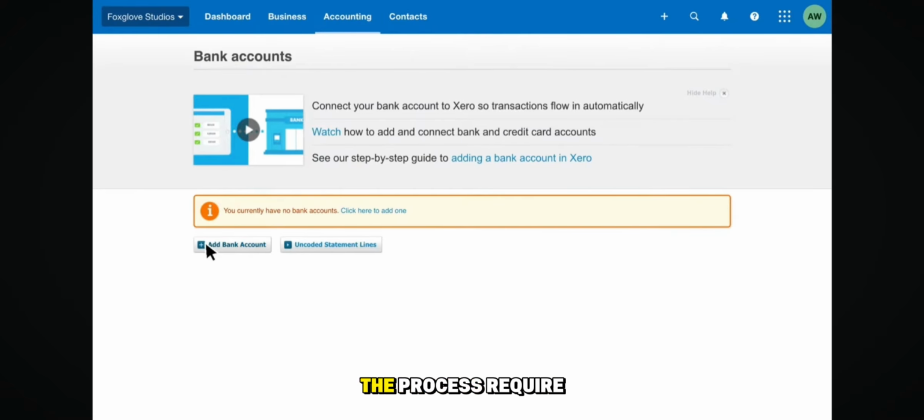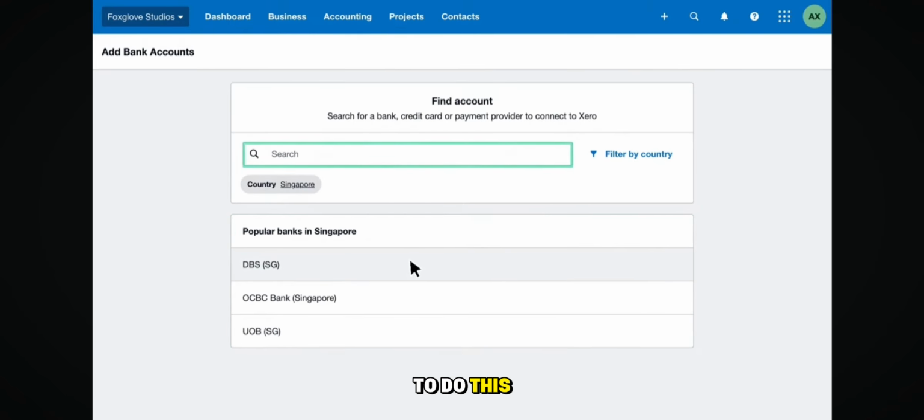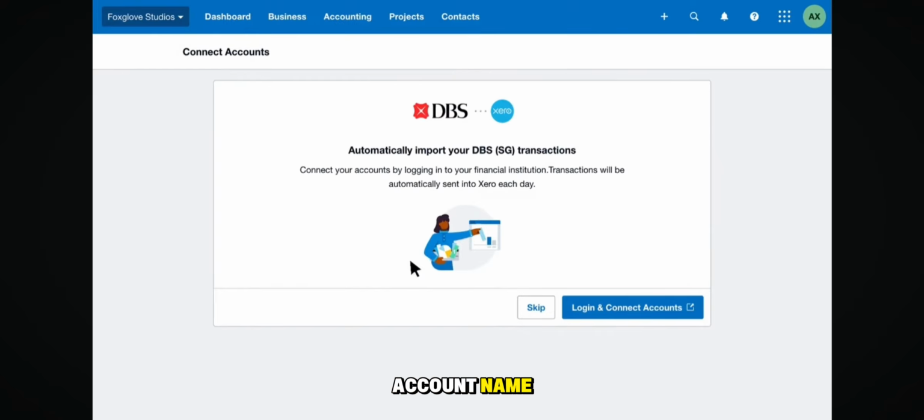For other banks, the process requires you to add your account in Xero first before applying for a bank feed. To do this, enter a unique account name, choose your account type, and provide your account number. Once you click continue, your bank account will be added to Xero.